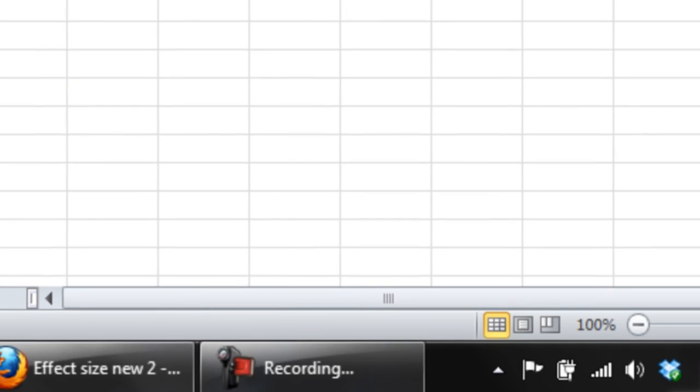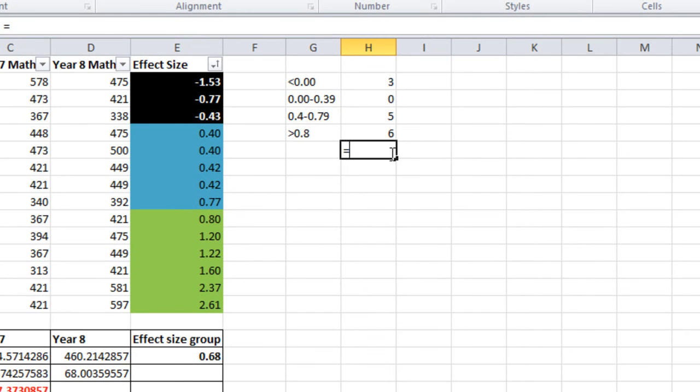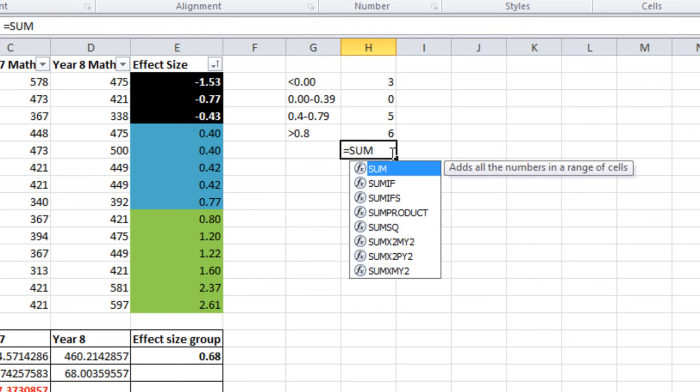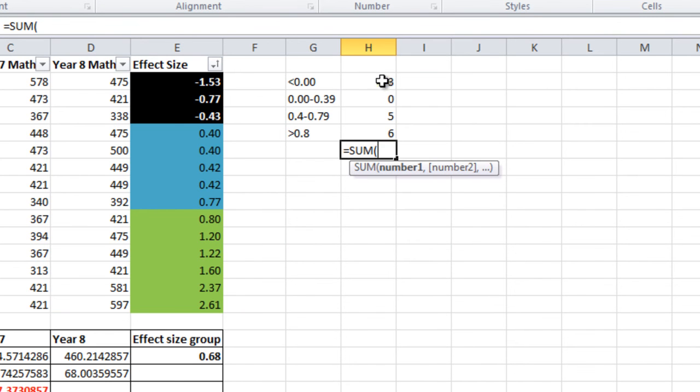Now what we're going to do is add this up. We're going to be starting with the equal sign, typing in sum, and then open bracket, and select this range, close bracket, enter. 14 students. Obviously we knew here that we had 14 students, but I'm showing you this so that you're able to do this for 1, 2, 3, or 4 combined classes where you don't necessarily know the total number of students.